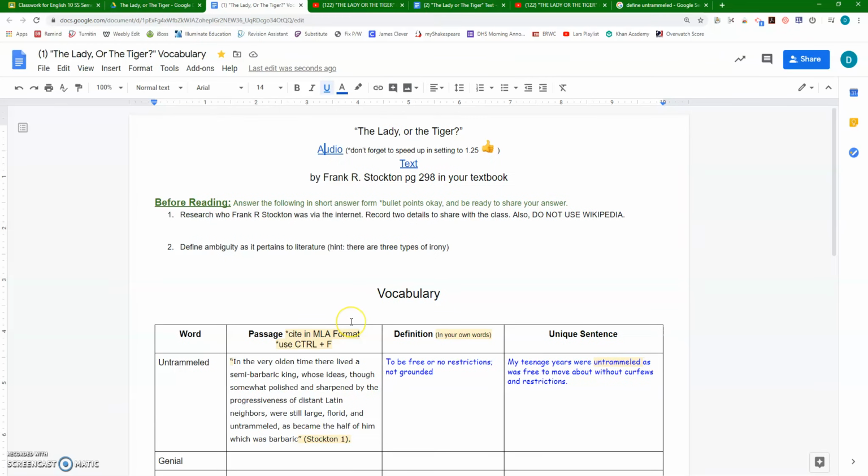So you've got some vocab to do and a short story to read, and there'll be a little bit of activities to follow up, and we'll be done with a terrific short story called The Lady or the Tiger by Frank R. Stockton. Good luck, guys. Let me know if you have any questions.